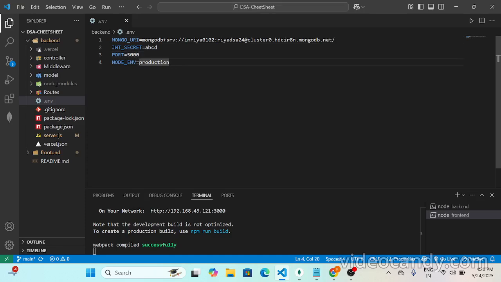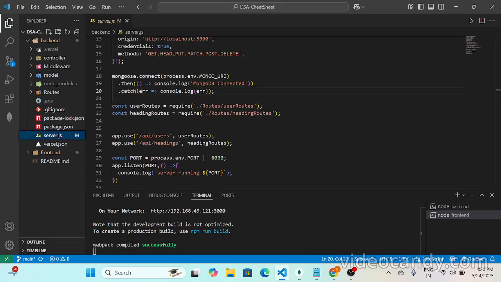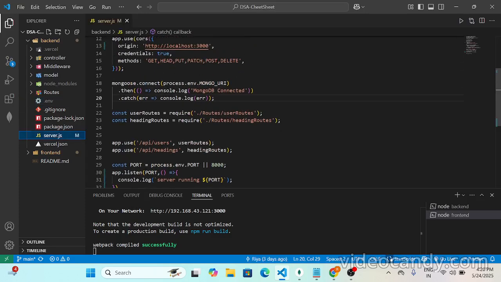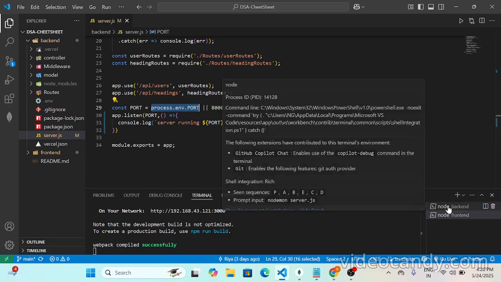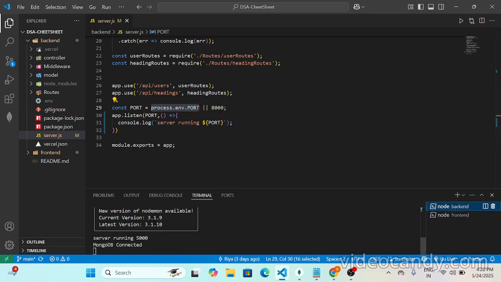So I added 5000, so my backend runs on 5000, and NODE_ENV is in production. So yeah, here I am using it like that. And this is related to const PORT = process.env.PORT. If it does not work, then it will go to 8000, and app.listen(PORT), and console.log server running in port. It is showing server running on port 5000, because I added it in the env file.